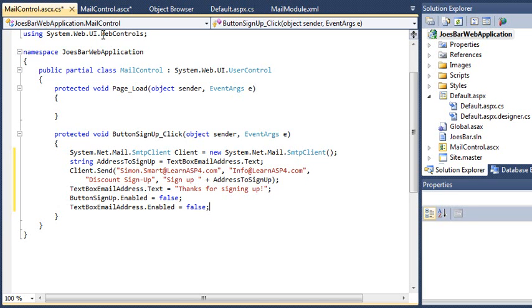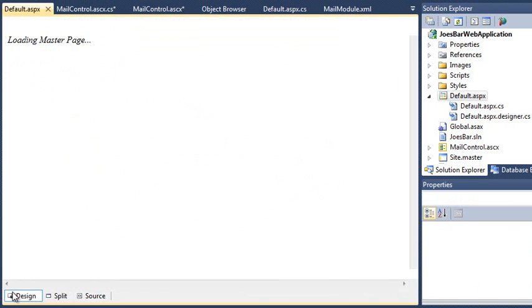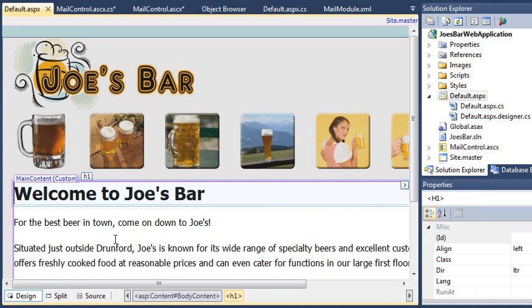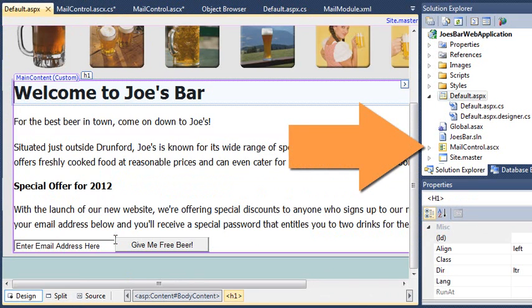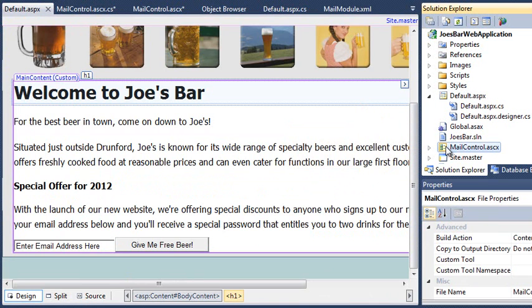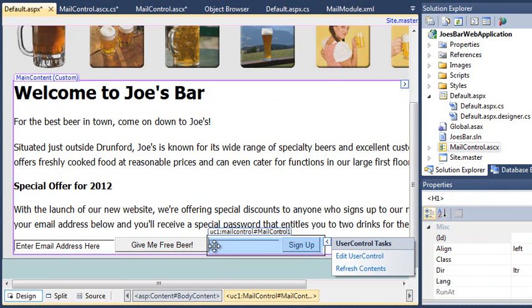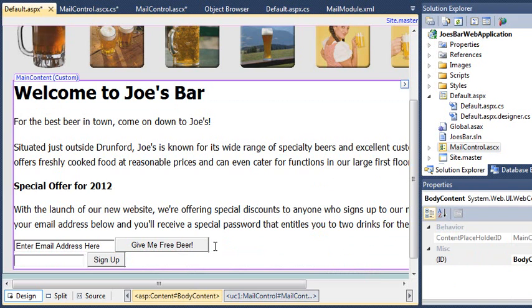You're now going to add your web user control to a page. Open default.aspx in Design View. Now scroll to the bottom of the page and click and drag mailcontrol.ascx from the Solution Explorer and onto the bottom of the page. Your web user control is added to the page just like any other control.